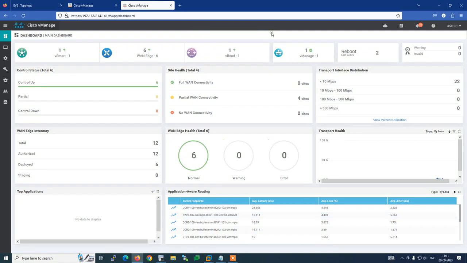This video is about the partial WAN connectivity in Cisco SD-WAN. So we can see in some cases that there is partial WAN connectivity. This is because all the vEdges are not making the full mesh connectivity.